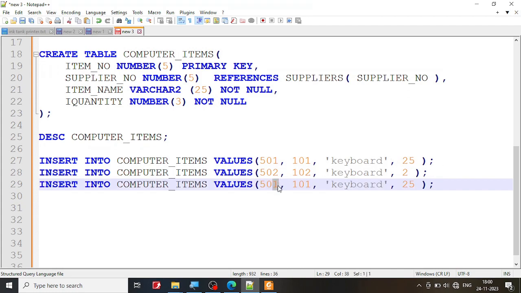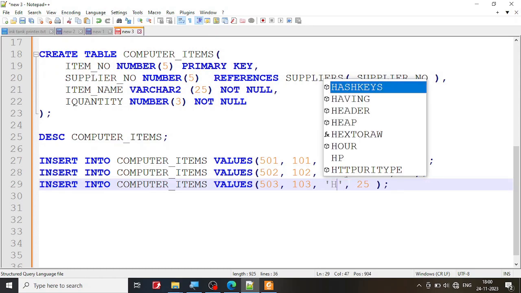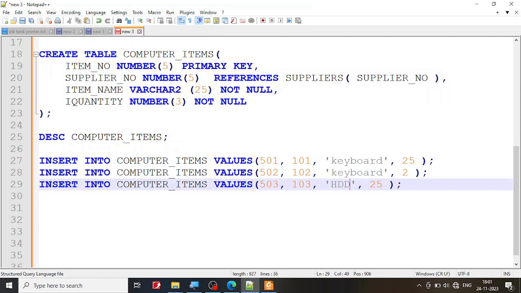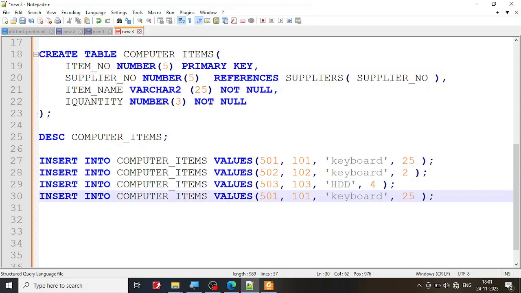This is 503. This is a primary key, you can't repeat it. This I can anytime repeat. Remember, I can make it 102. There is no problem. I can repeat the foreign key. There is no restriction, but I'm going to just assume that this is it. So this particular person is going to give me hard disk drive, HDD, and he is going to supply me 4 hard disks.